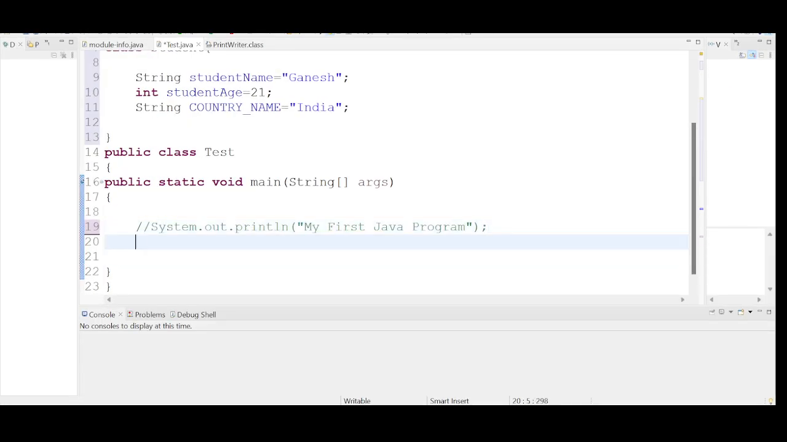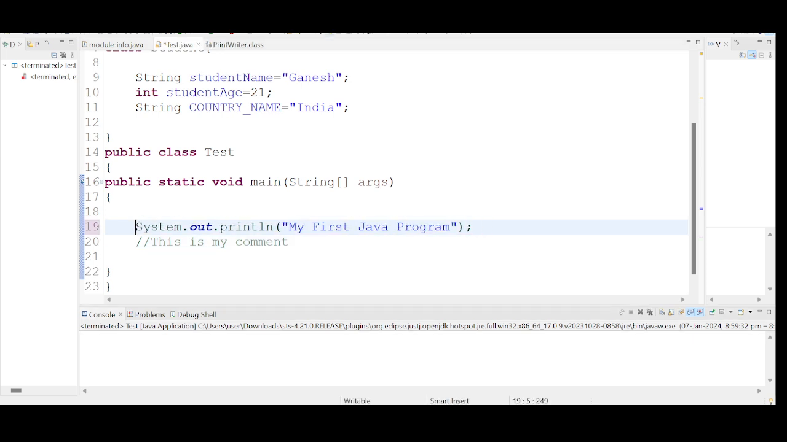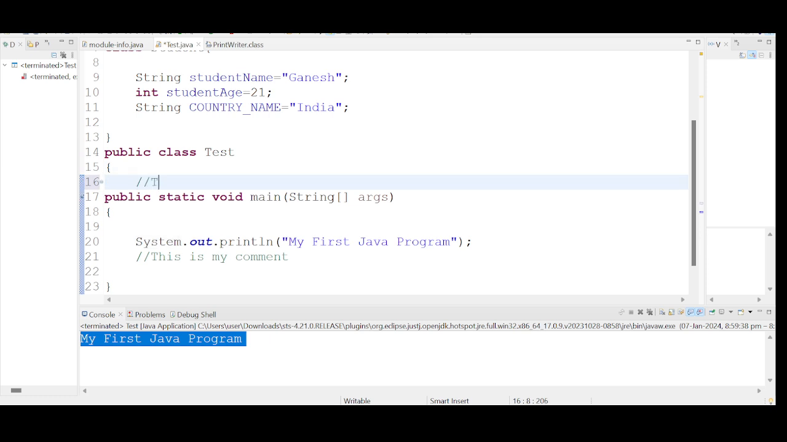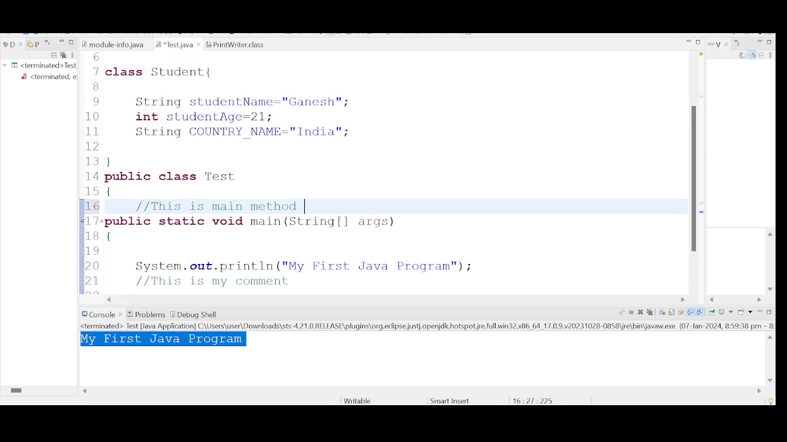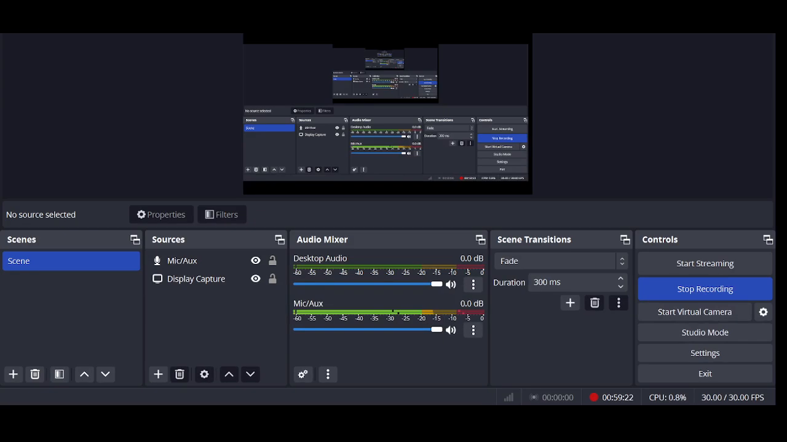Any comment, for example this is my comment, is ignored. It is not considered by the compiler. Output is nothing. If I uncomment this, now the output is my first Java program. And I can give any meaningful text in the comment. I can say that this is the main method. This will be ignored, and you and other developers can understand it. You can say that this is my class. I hope this is okay for the day.